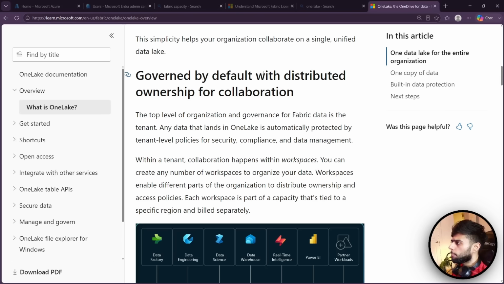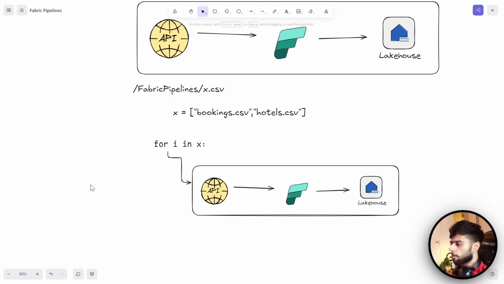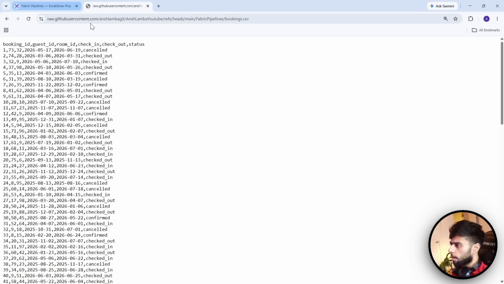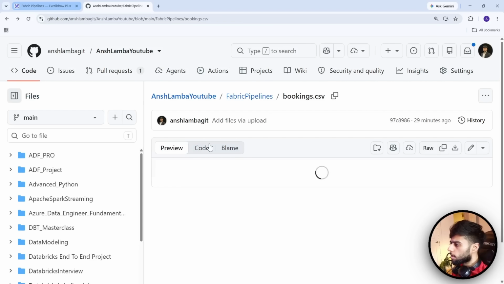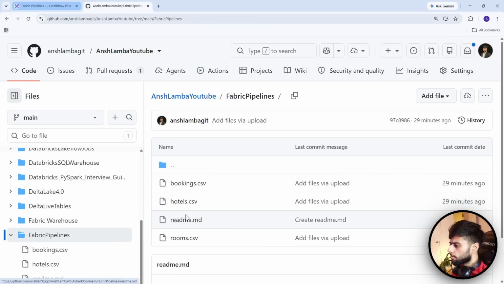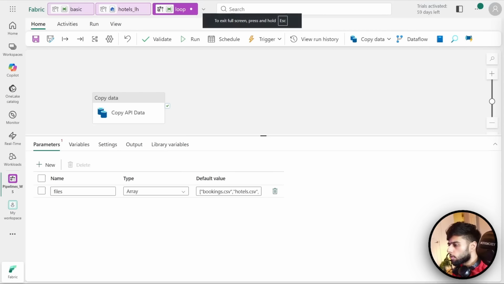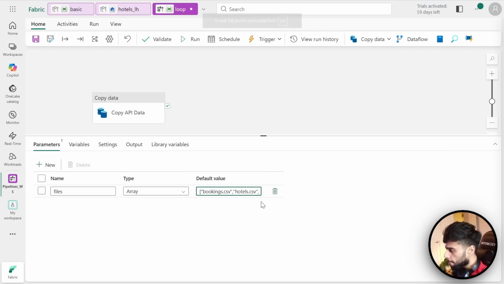So where is my GitHub repository? I think, yeah, here. So I have files. I have bookings, hotels and rooms. Okay, cool. So let's say rooms.csv. Simple. And I will close the array. This is my array. I hope you can create an array, right? And I hope you know the array. So this is my array or list. Simple. So this is my parameter, right?